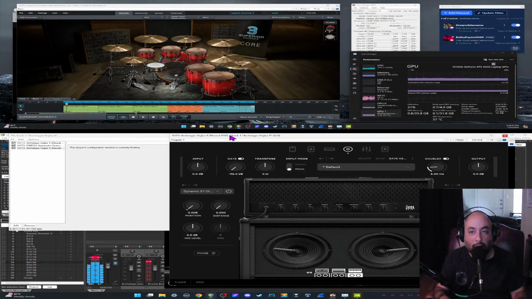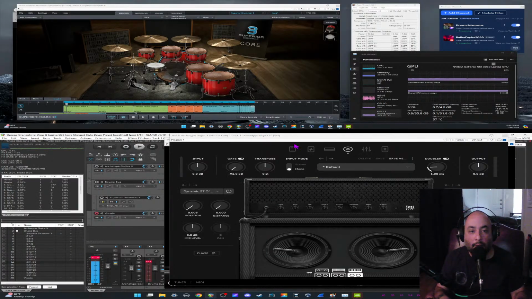Despite it responding kind of slowly, this does seem to be one of the least CPU intensive amp sims that I currently own. I guess they coded it very well over at Neural DSP. This is a new iteration of their Gojira Archetype amp suite.